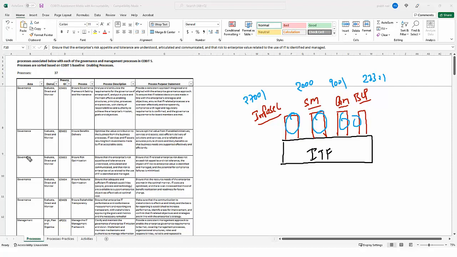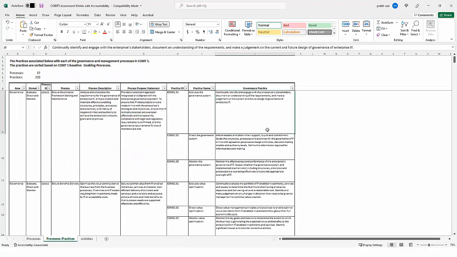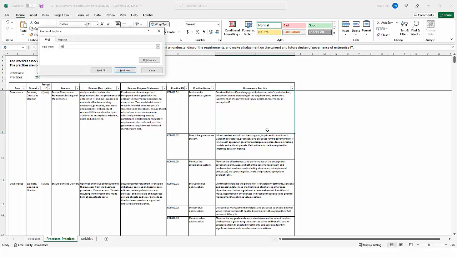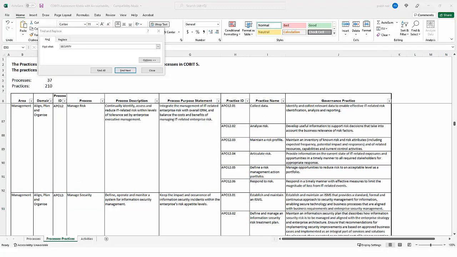So what I did, I referred to COBIT as an IT governance framework, which talks about the necessary practices required to run the IT function. So here I found COBIT as a framework. If I go to process and practice, I can see the option called security. Let me type security. Here I can see Manage Security. For Manage Security, the process is define, operate, monitor system.